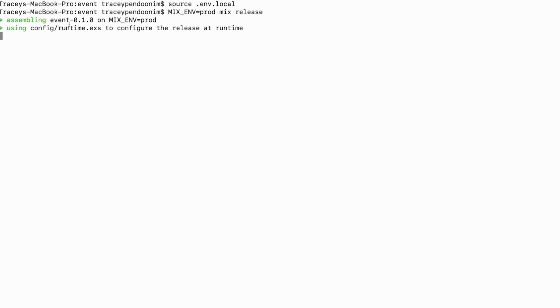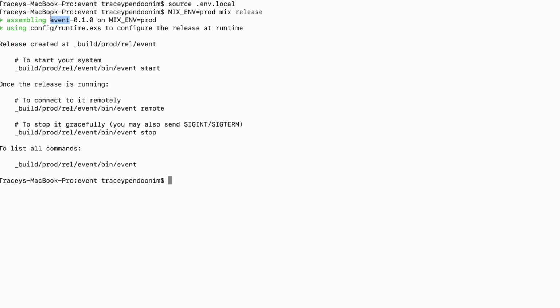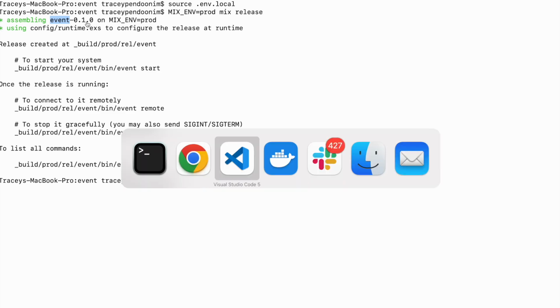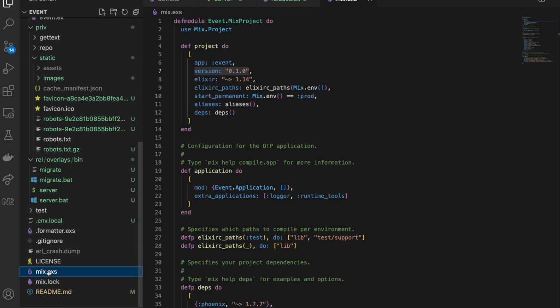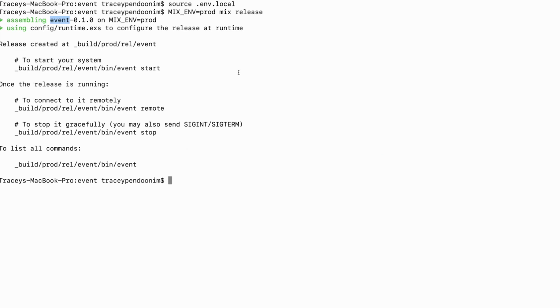So you can see it's assembling the event 0.1.0. The event here is the project name, then 0.1.0 is the project version. If you go to the mix file, you will see that we have the app as event and the version as 0.1.0. So this project has been assembled. This version has been assembled to the prod environment.